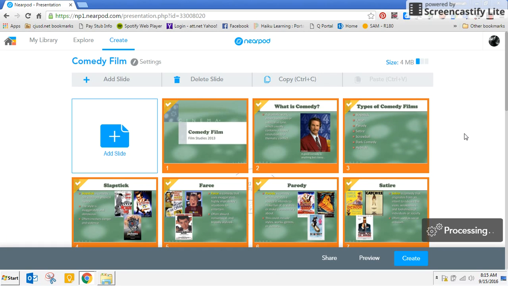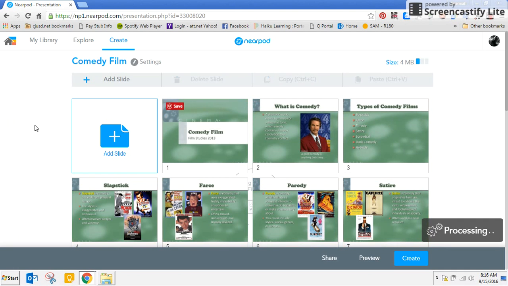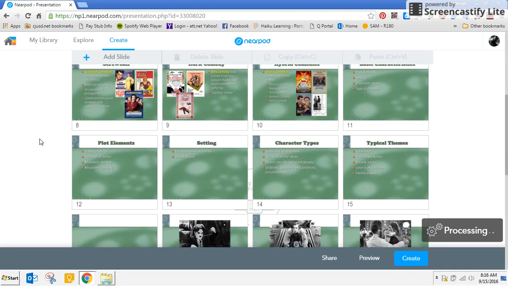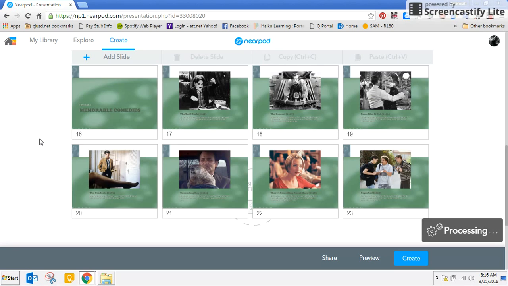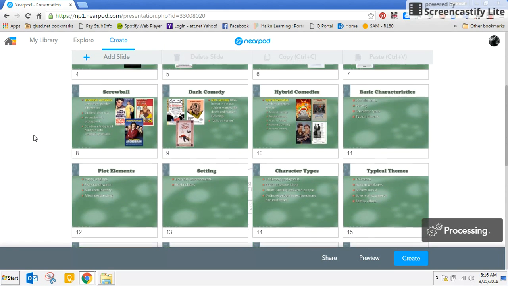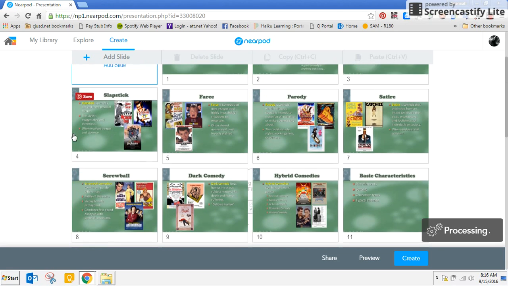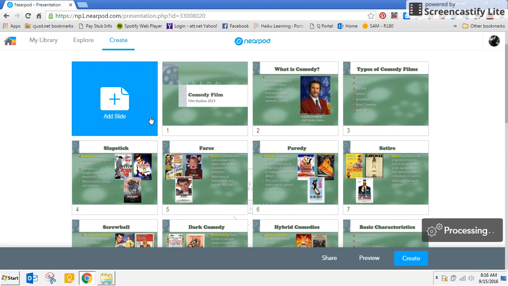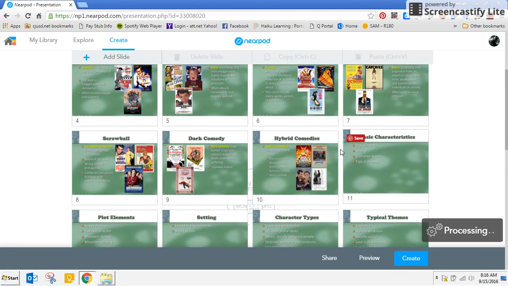So let's go ahead and take a look at how to check for understanding with the student. As you can see looking at this, I have a 23 slide PowerPoint presentation. The first 10 slides cover the different subgenres of comedy film, everything from slapstick through hybrid comedies. And I want to check for understanding after that before I get into the characteristics of comedy.